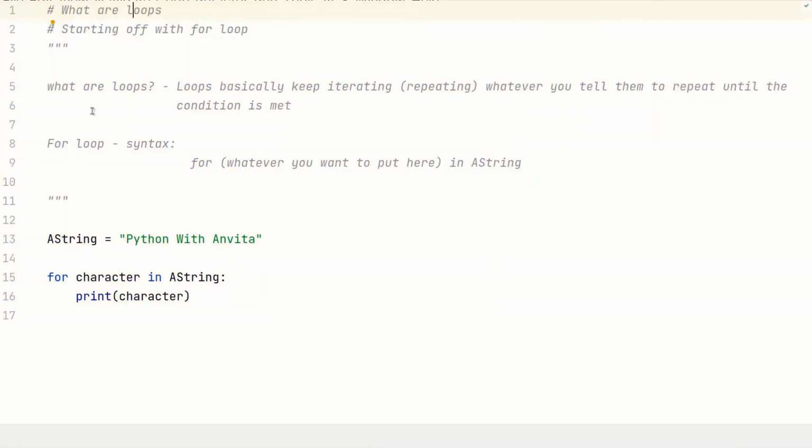So the syntax of for loop. The syntax of for loop is basically for, then whatever variable you want to put here. It can be A, it can be B, it can be C, it can be anything. It can even be your name if you want it to be that. But that might get confusing. That's why we normally put something like character, because today we'll be talking about characters. So I put that. So you basically do for whatever you want to put here, then in, and then a string.